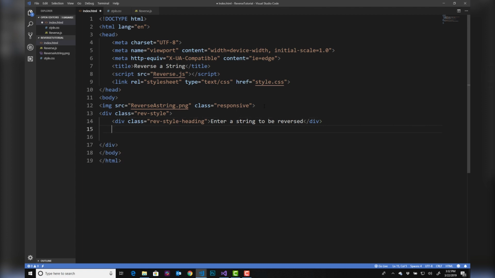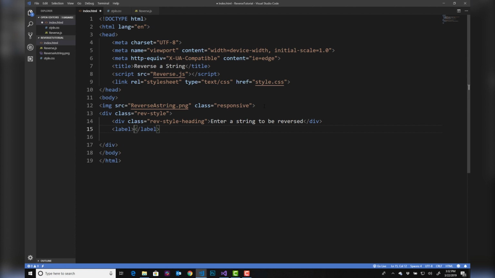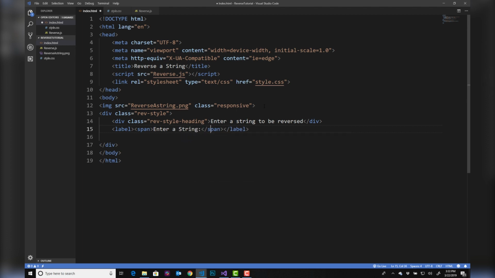All right. And so now the next thing I want to do is create an input box, a text area where the result will be shown, and then a button. I'm using this thing called a label, and I've also got a span tag. The label span has a style set to it. And I'm going to have "Enter a string:" with a colon there. Actually, we'll just capitalize them all.